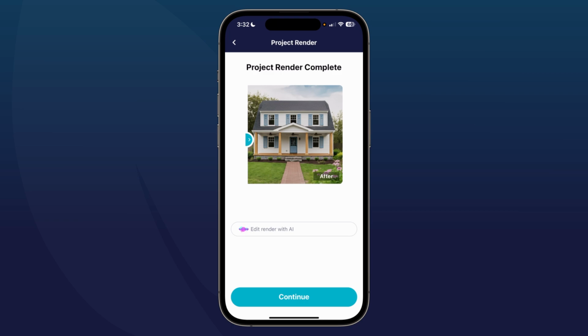Now, if you get to this screen and this is not the image that you're looking for, in the middle of the screen, you'll see what's called the Edit Render with AI. You can make changes to your image render here. Keep in mind that once you save your image render, it's saved. You won't be able to currently go back and make any edits to it. So you want to make sure that you make those changes on this screen before you save your estimate, before you save that image render.